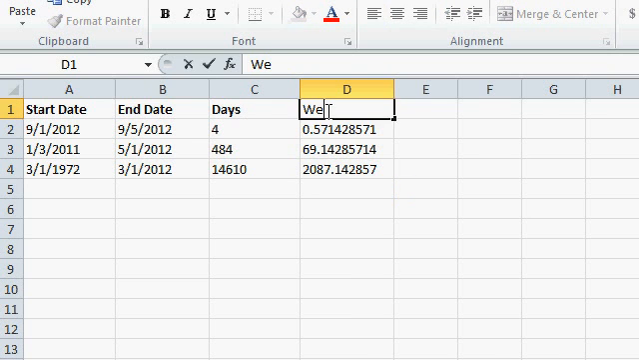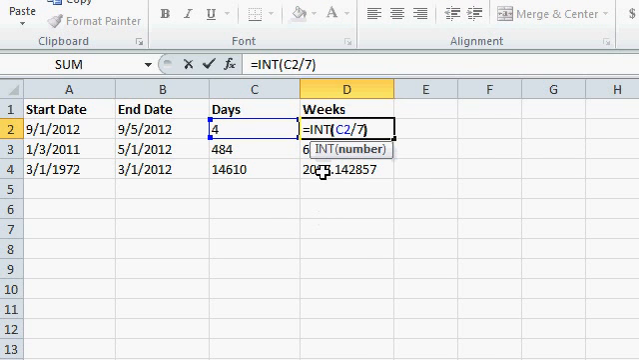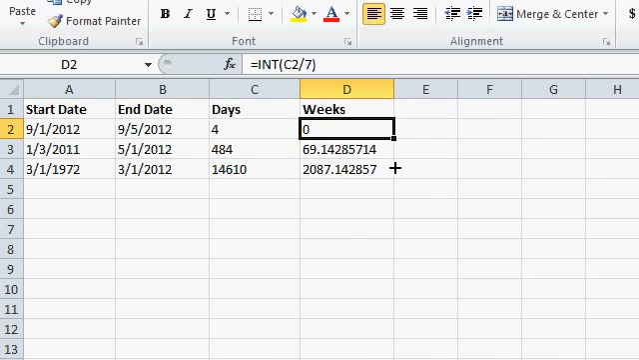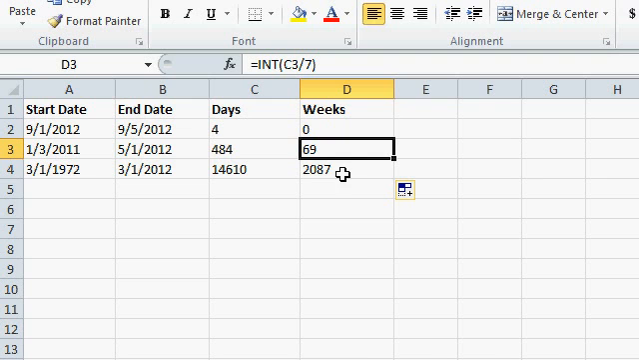Weeks. And if you only want to show whole weeks, just take this and use the int function, right? That'll round that to an integer, like so. Right, there are 69 whole weeks between those two days without a fractional component.